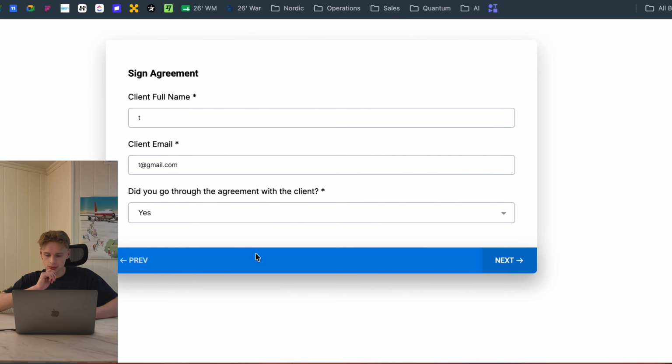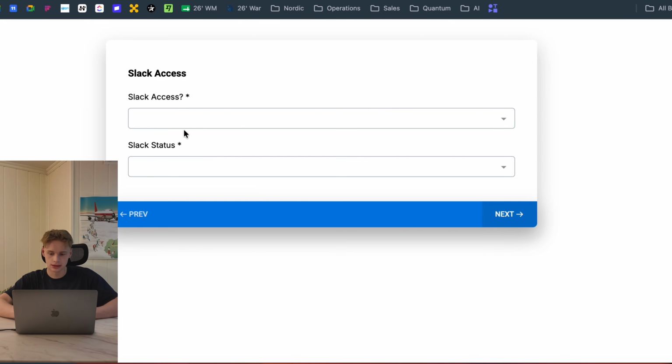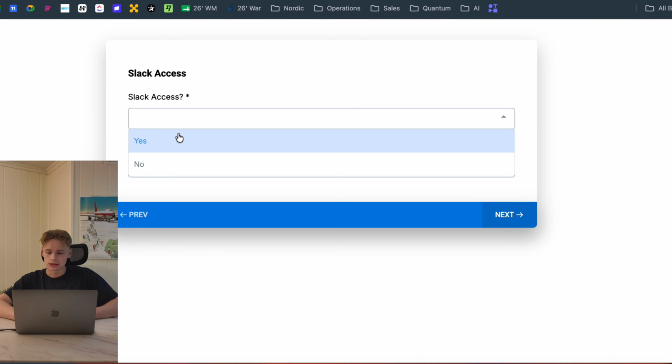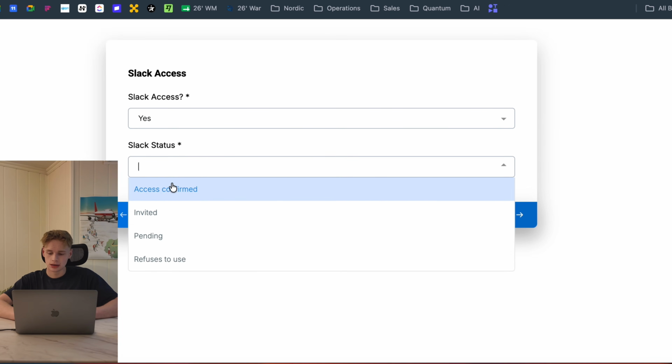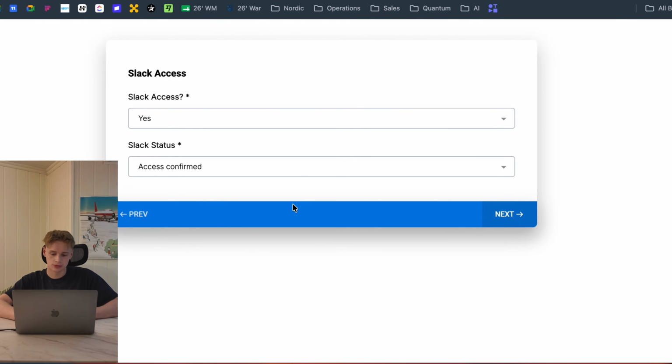Did you go through the agreement with the client? Basically, did you get it signed? Majority of the time, it should be 100% yes. Are they also on Slack now? What's the status there? Pending, refuses to use it, invited, access confirmed.